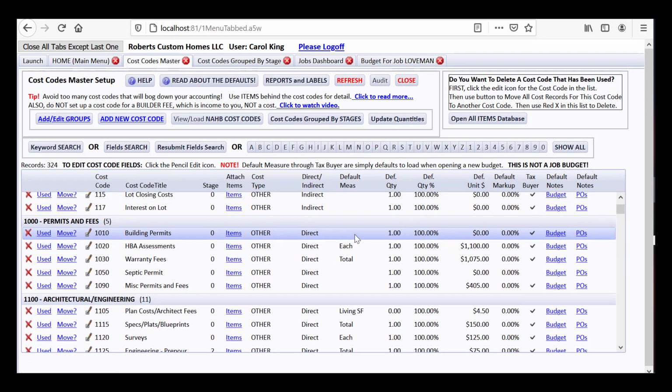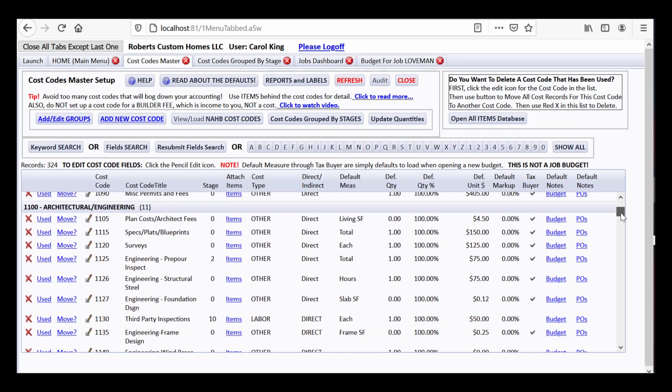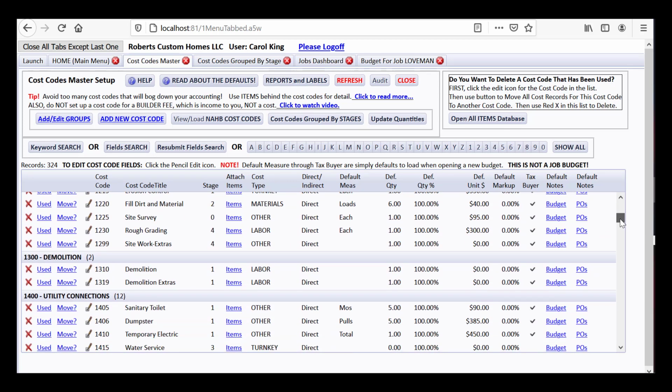So in this case, the builder just put a default quantity of one they want to drop in for now and didn't put any default unit price. The other thing I'd like to show you while you're figuring out prices is, let's go down here to, let me find the sanitary toilets.